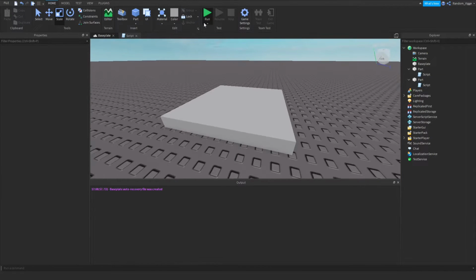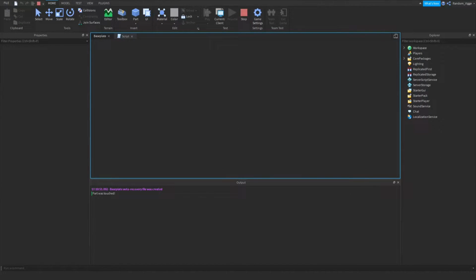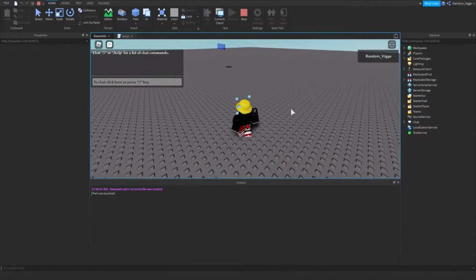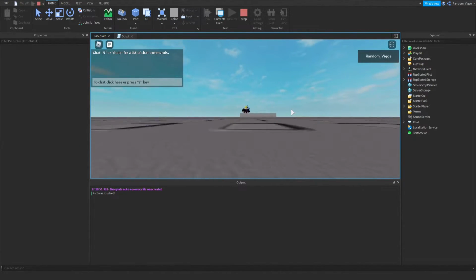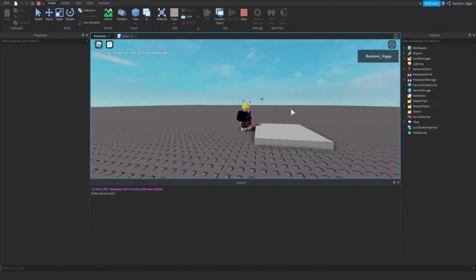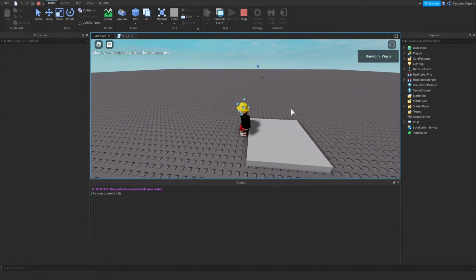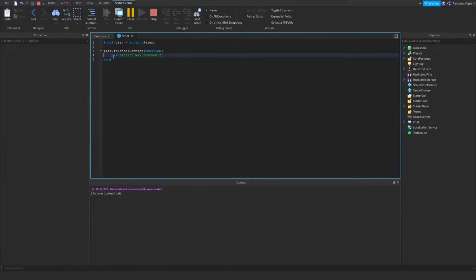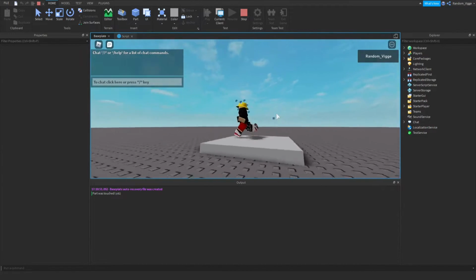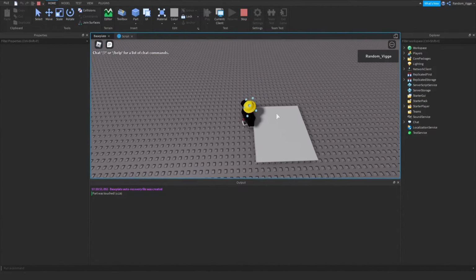Then we can play and step on the part. Oh, I think we land. I think it moved a bit in the beginning. Anyways, if we walk on this part, as you can see, it prints "part was touched" since we touch the part whenever we walk over it.